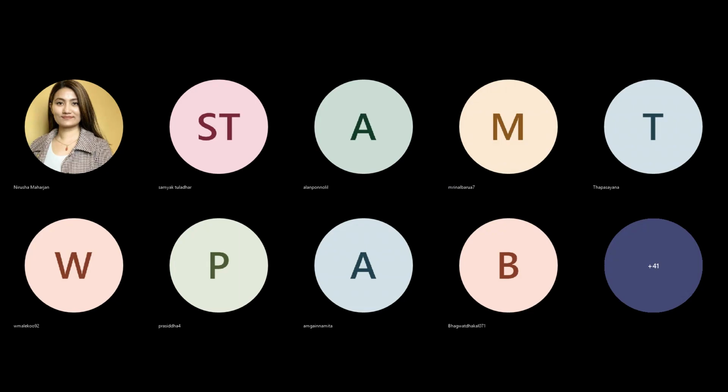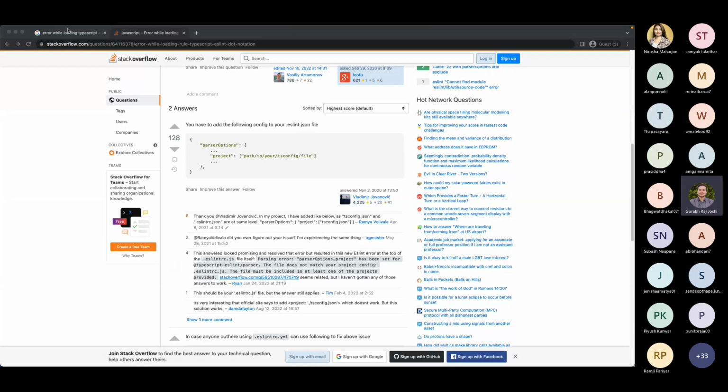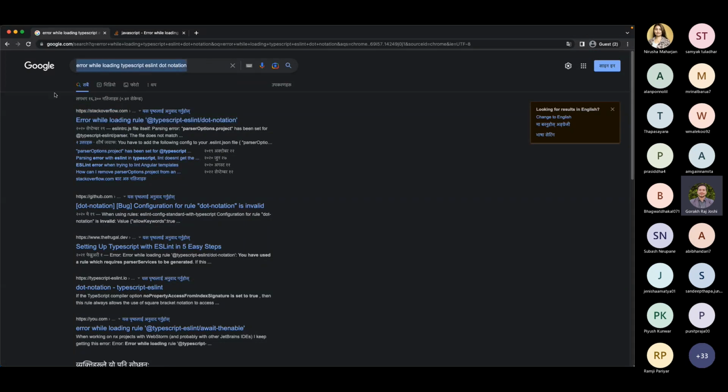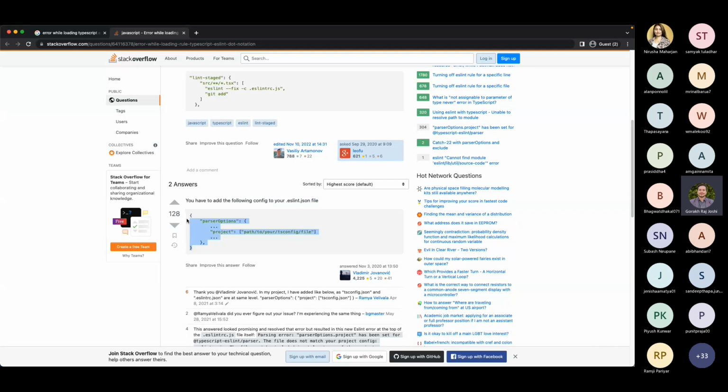Sometimes we can take help of Google. I just searched here with the particular problem that you have, and sometimes we can see a quick fix. We cannot guarantee it will always work, but this is how we find a solution to our problem.